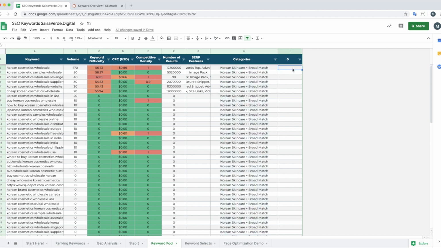So we're going to select 12 keywords here, and we're going to select 4 for each level. From your keyword pool, select keywords that are relevant to your business, have a high search volume, and if possible, low keyword difficulty. Copy the selected keywords into the keyword select tab is what we're going to do after this.